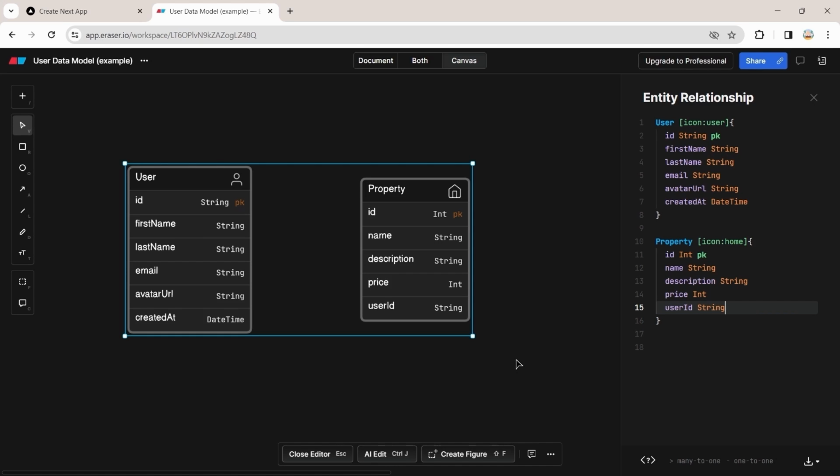Okay, so we're not done yet. We need to set up the relationship between these two tables. A one-to-many relationship can be seen as a many-to-one relationship. So we have a one-to-many relationship from user to property, or a many-to-one relationship from the property to user table. In this diagram tool, we can also define the relationships between the tables.